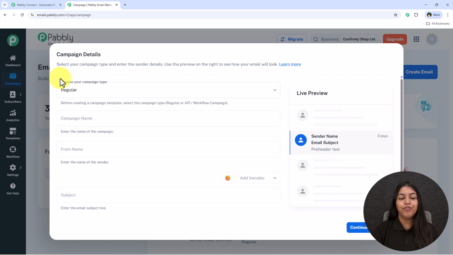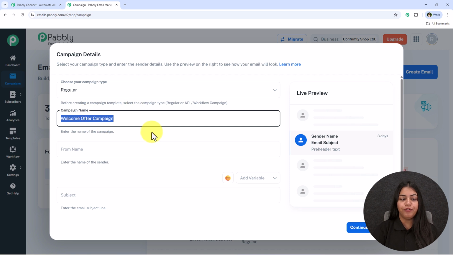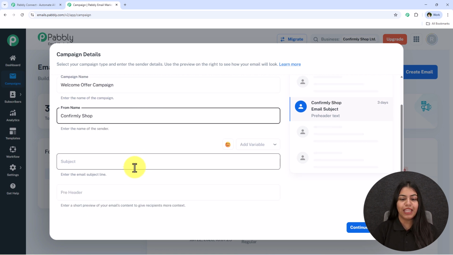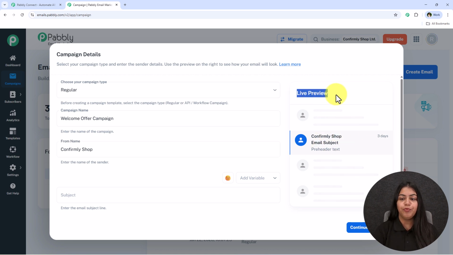First of all, you have to choose your campaign type. So I'm just going to select it as regular. For the campaign name, I'm just going to keep it as welcome offer campaign. I'm just going to enter the from name. Now you're going to see whatever the details we're going to enter on the left end of the site, on the right end of the site, you can check the live preview for the same.